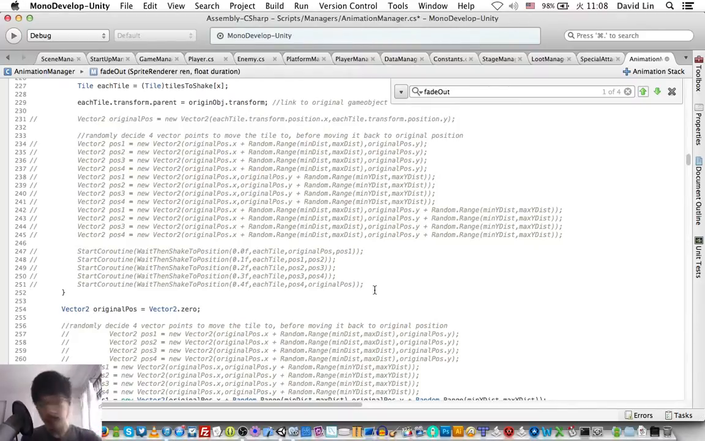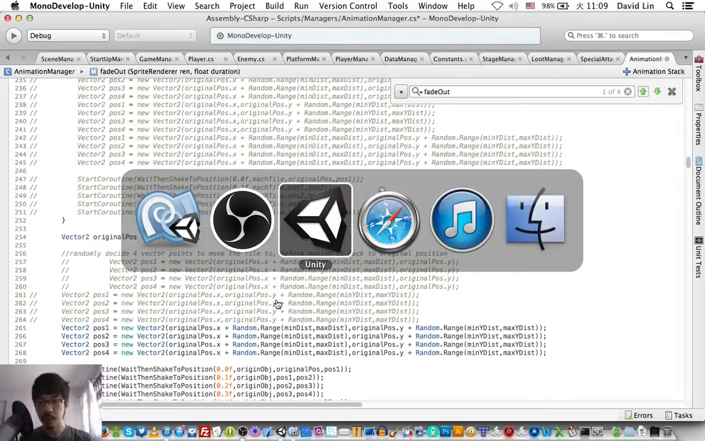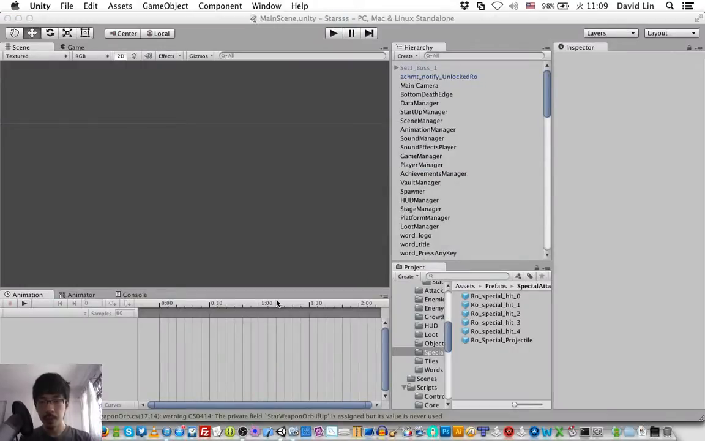No, this is not Xcode. This is MonoDevelop, which is the official code editor that comes with Unity. So when you download Unity, it comes along with it.